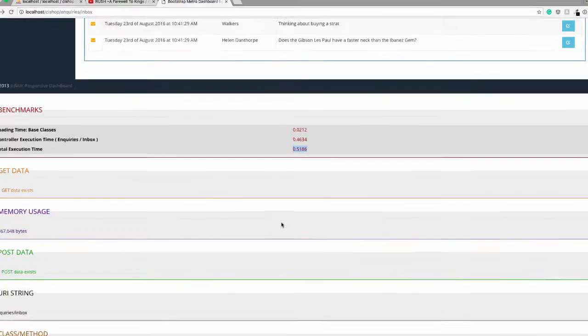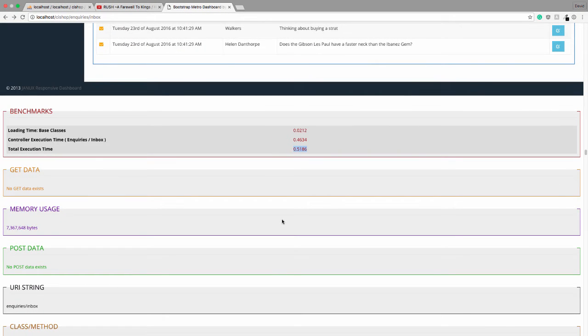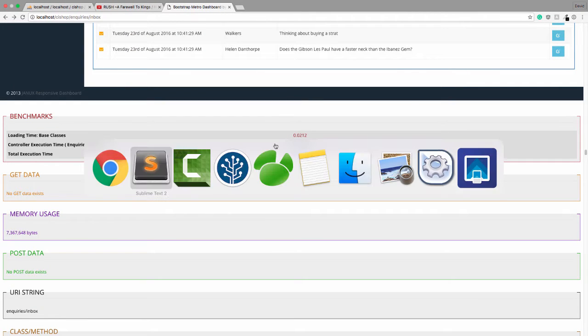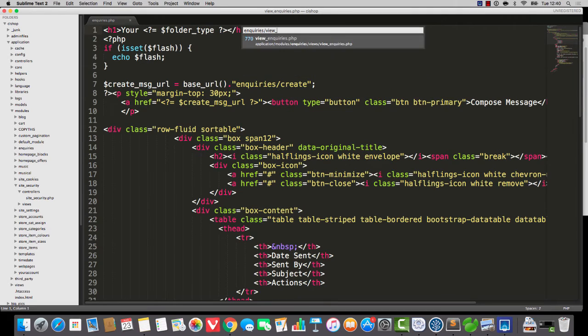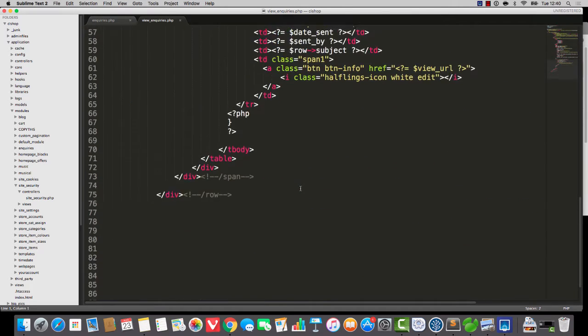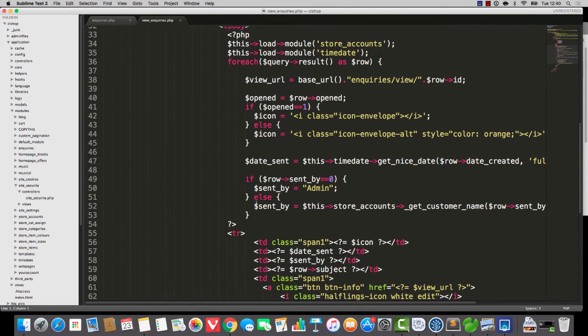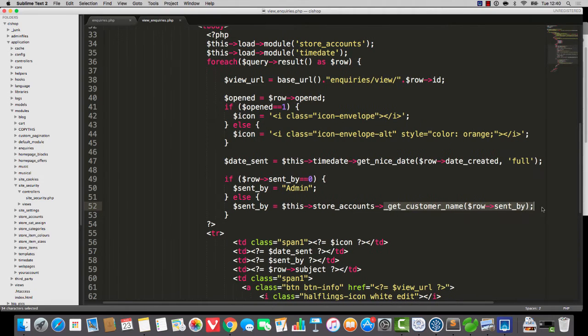But in any event, we can do even better. So let's do that. If we have a look at inquiries, and then at the file called view inquiries, the view file, you'll see that there's a query here, store accounts get customer name. That's the query that's doing all of the damage. That's what's causing the page to take half a second.